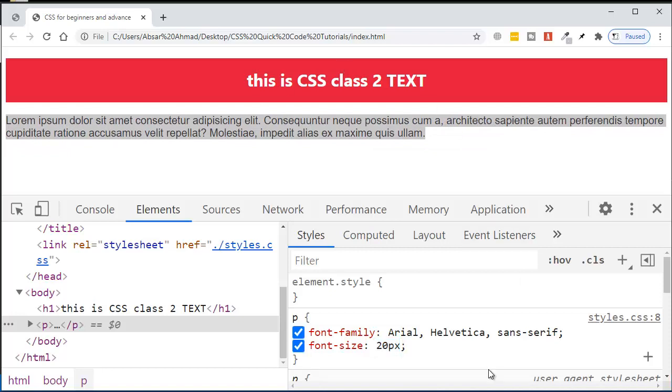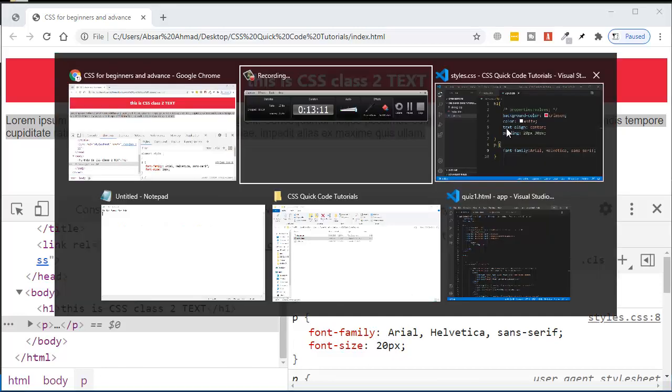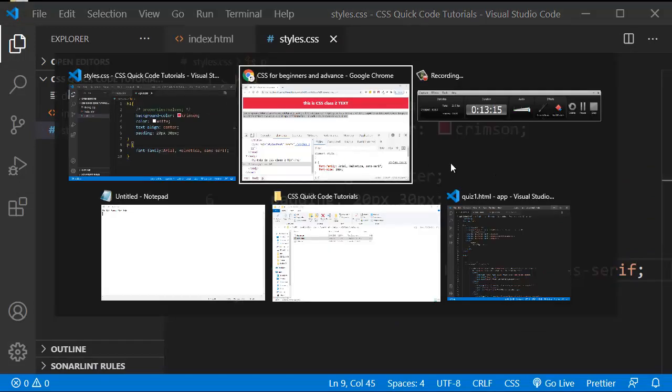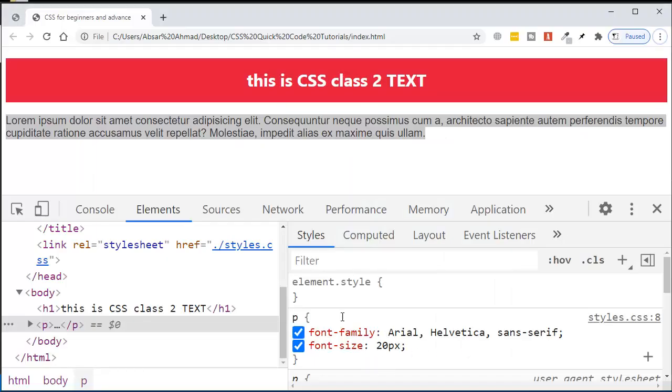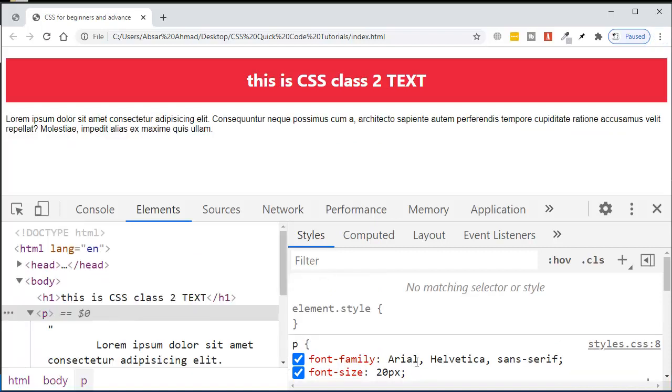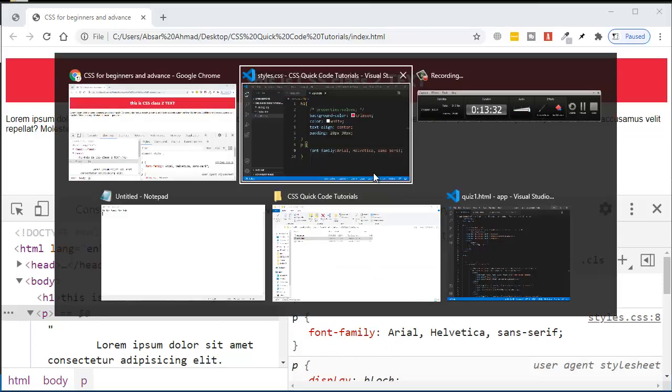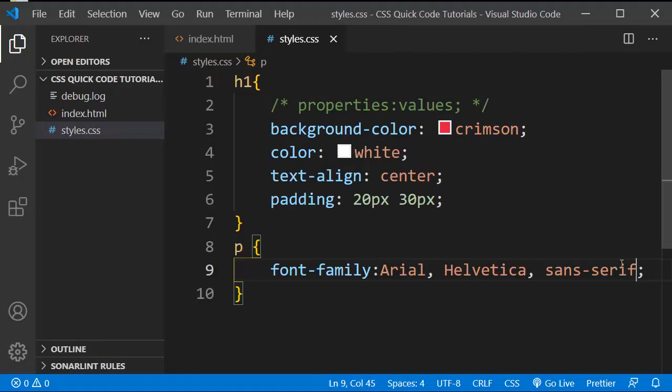Now I like the 20 pixel here, but if I come back to my document or CSS, there is no font size, but when I come here, it is telling me a font size. This is because we typed here. So if I press F5 or refresh my page, as you can see, the font size is gone, and I can do it from here also.